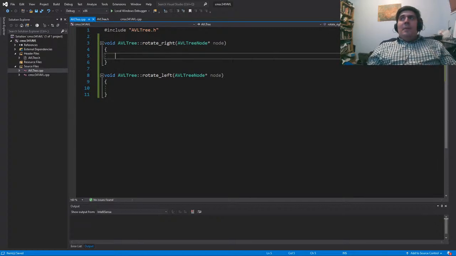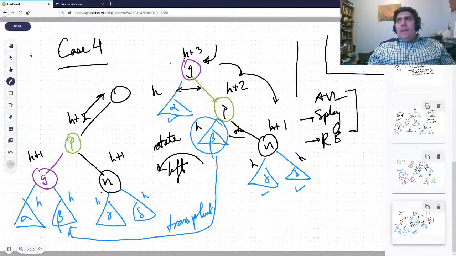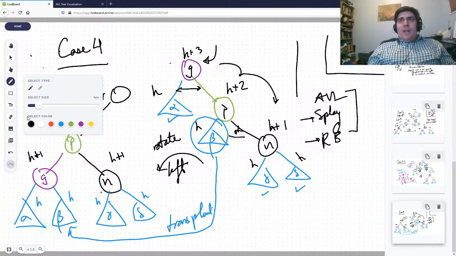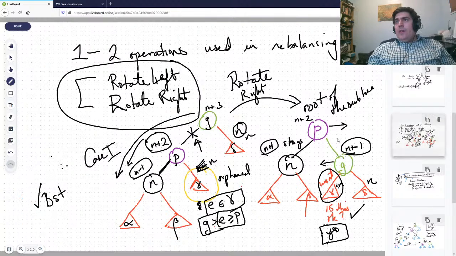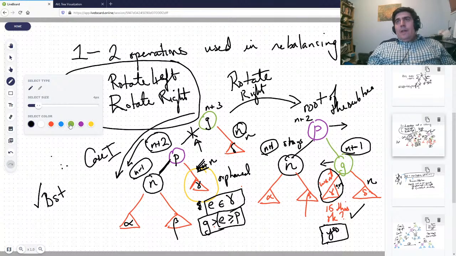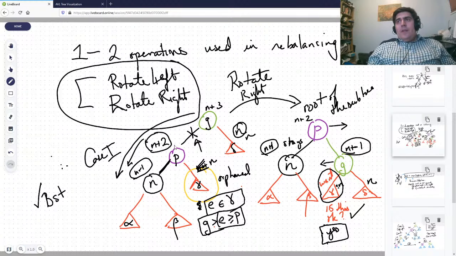So how are we going to make this rotation work? When we rotate right, remember what our perspective is. Our perspective is going to be that of the parent. So for instance, let's look at case 1 for the right rotation. Let's say that our fulcrum is here. This is where we rotate around. So this is the node that we're talking about here.